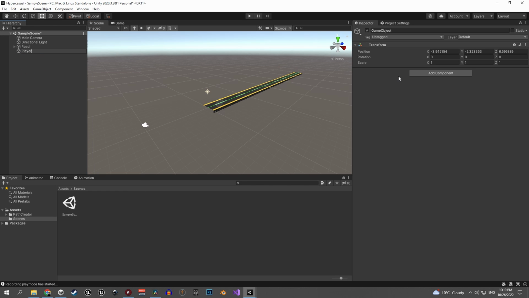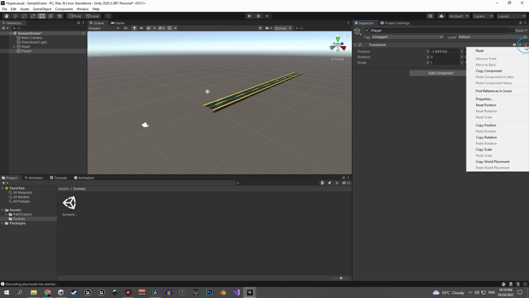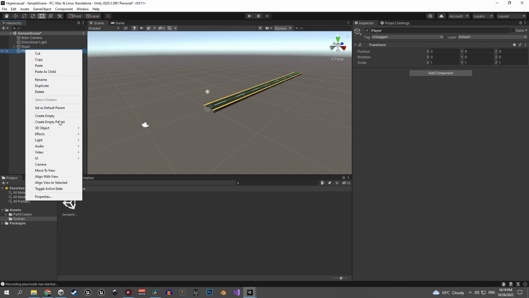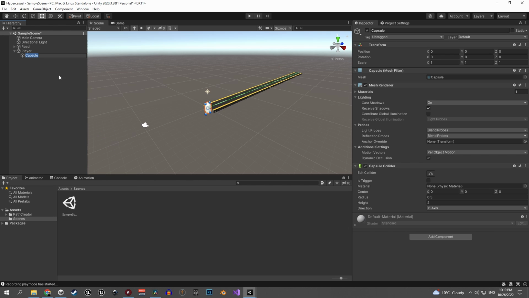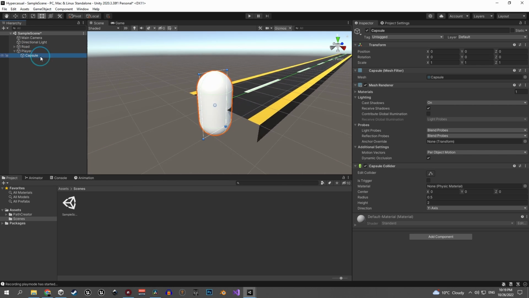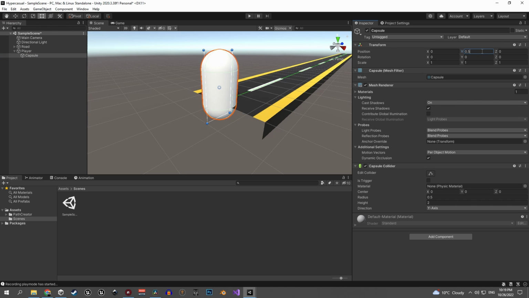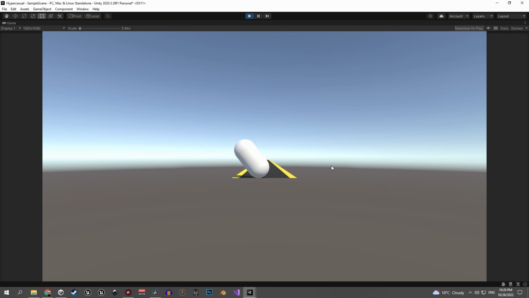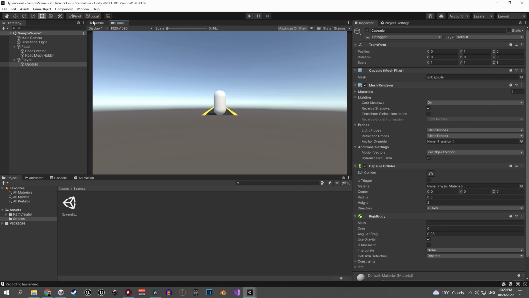So let's create an empty game object, reset its position, and call it player. In order to add some temporary visuals to our player, let's create a capsule as its child object. And next, let's raise its Y position to 1 so it doesn't look like it goes underneath the road. And voila, we have our player. Now it's time to move forward.